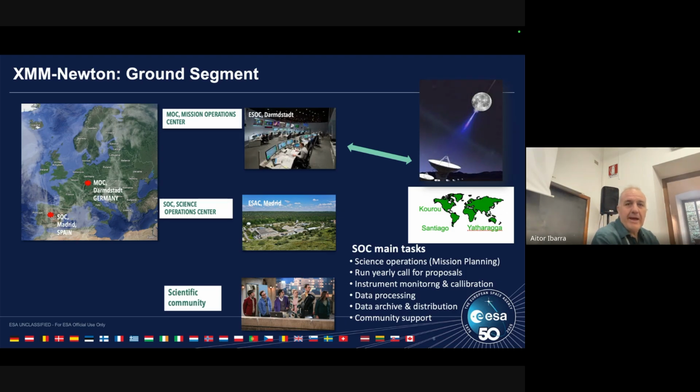So the ground segment: what do we do on Earth? We have 2 centers, the Mission Operations Center, which is at ESOC in Darmstadt, Germany, and a Science Operations Center that is located in Madrid. The Mission Operations Center is in charge of the communication with the satellite. They send all the commands and the timeline to the satellite.